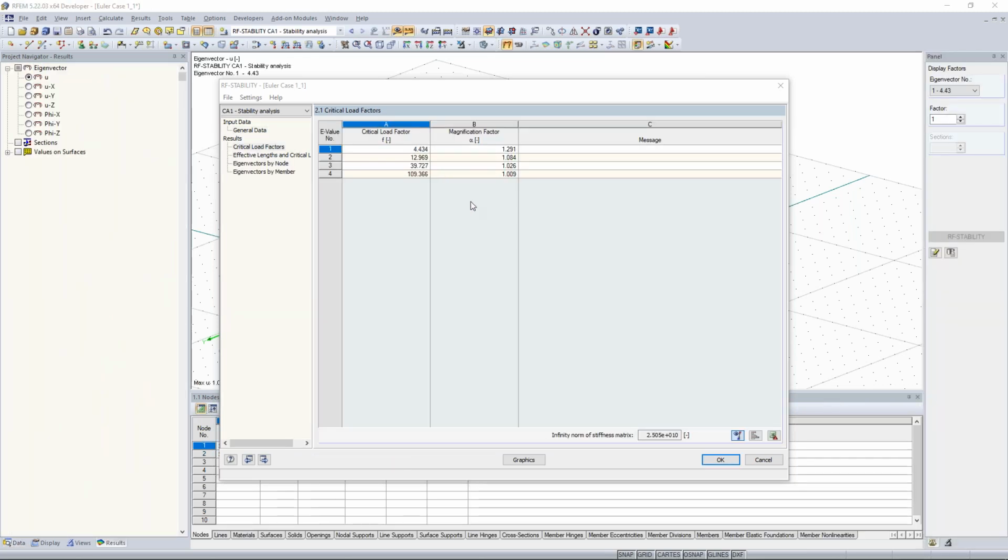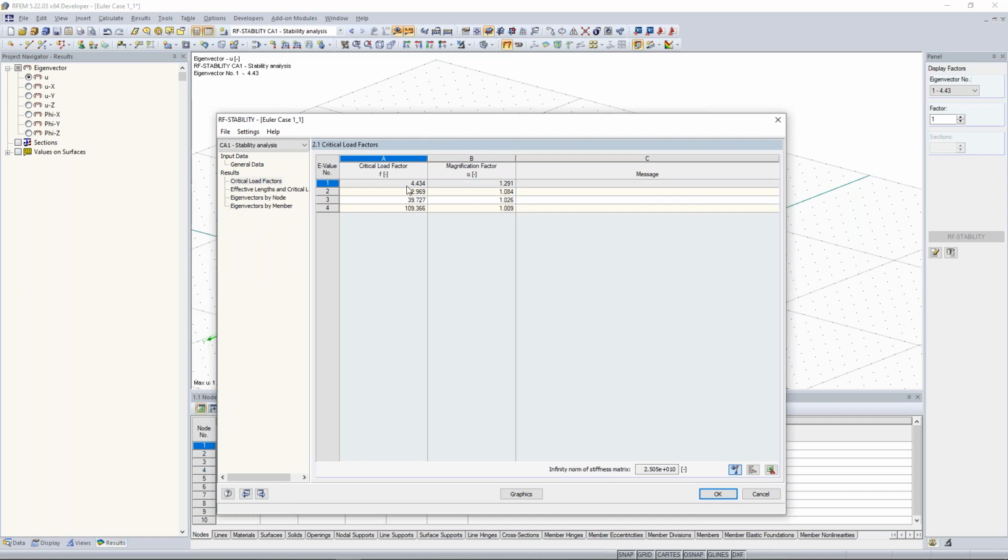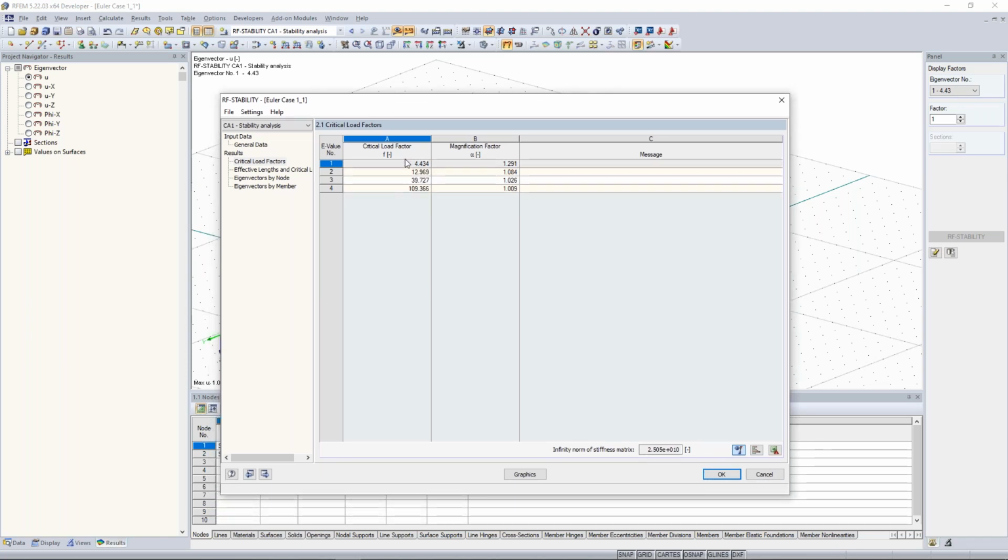And the first thing you can see is on the left side this critical load factor, and on the right side this magnification factor. The most important thing is the critical load factor. What does it stand for? This critical load factor says that I have to multiply the whole loads of 100 kilonewton by this factor in order to get an instability of the whole structure. So when I get this instability, the whole structure won't calculate and will collapse.